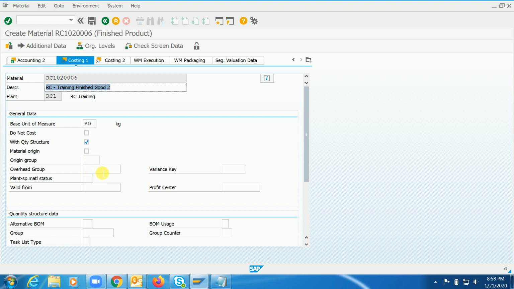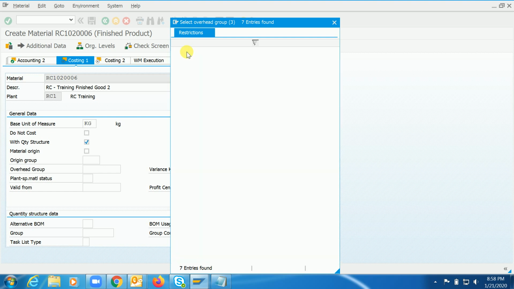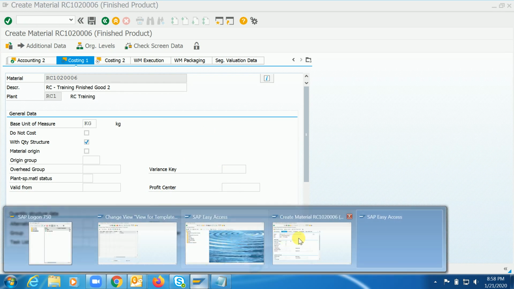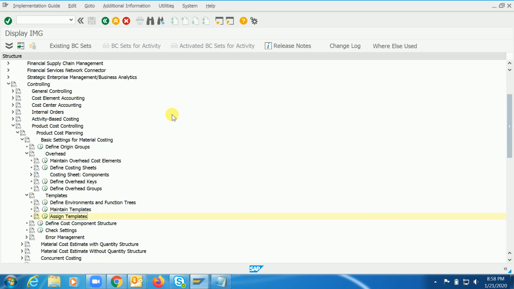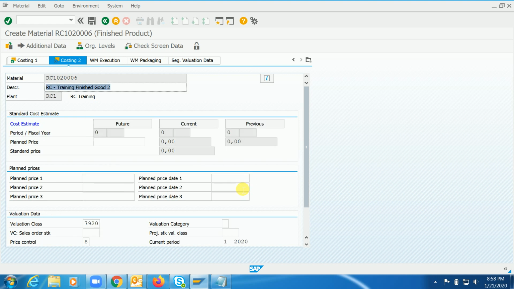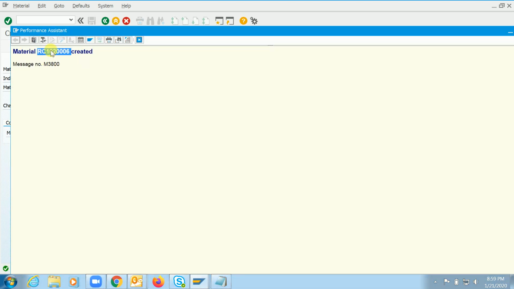Here is the overhead group. Here we have to assign our template allocation. See, this is the labor overhead group we created. Let me show you one more time. CPT3, yes, this is the one. The overhead key is RC3. So let me assign it here: RC3, and our profit center is RC1000, which I have already created. We have created one finished good as well.